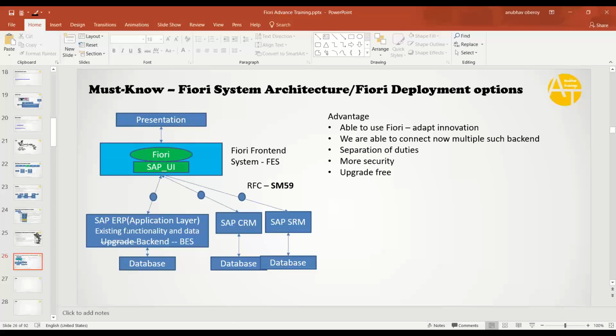So now you can upgrade your front end system anytime. You can leave your backend system as it is. You can upgrade this one anytime. Yeah, so that is another advantage. So these are all the advantages of this scenario, this deployment option. Yes, the second part that comes is the disadvantage.